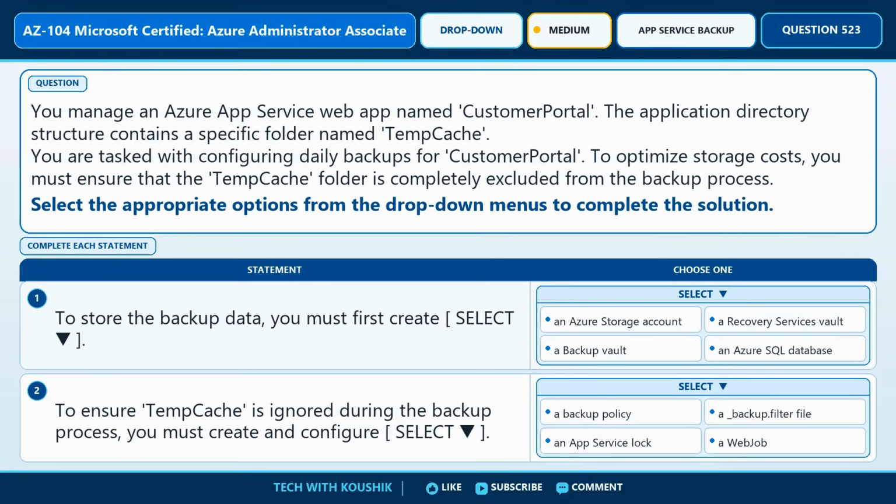Let us examine question number 523. Consider the following scenario. You manage an Azure App Service web app named Customer Portal. The application directory structure contains a specific folder named Temp Cache. You are tasked with configuring daily backups for Customer Portal. To optimize storage costs, you must ensure that the Temp Cache folder is completely excluded from the backup process. Select the appropriate options from the drop-down menus to complete the solution.